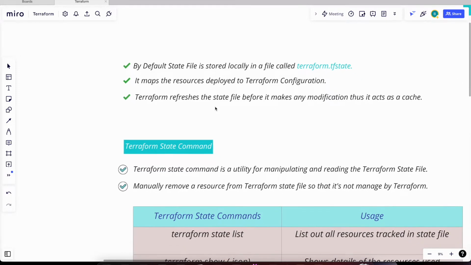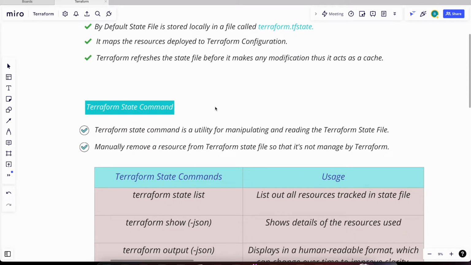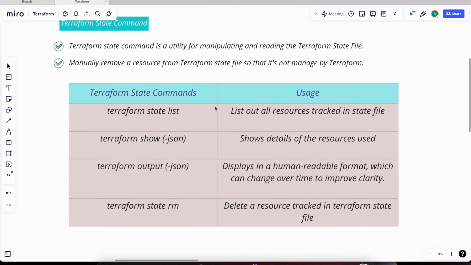Now the terraform state command is a utility for manipulating and reading the Terraform state file. You can remove a resource, and then it will not be managed by Terraform. Now if you run terraform destroy, it will not be destroyed because it is not managed by Terraform anymore. There are a few commands here in Terraform state which we'll be having a look into: terraform state list, terraform show, terraform output, and terraform state rm.